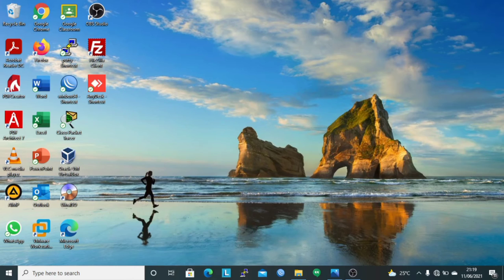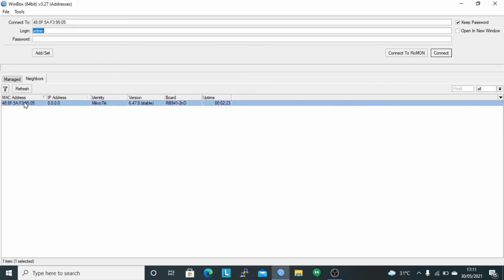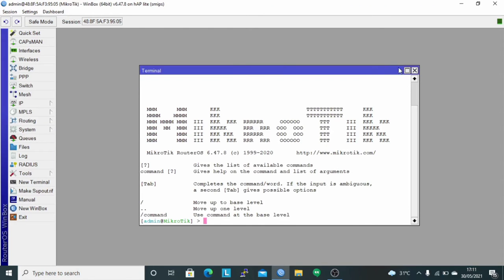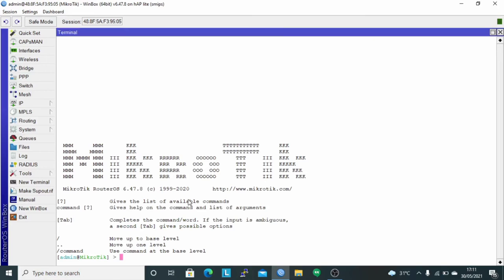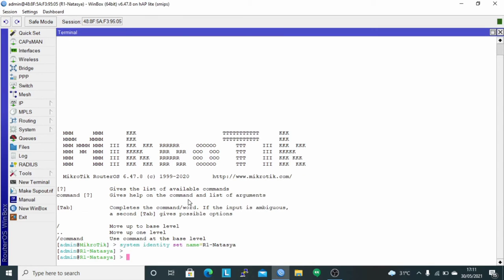And I will configure the access list first. Open the Winbox application to remote the router server using MAC address, and then click new terminal and configure the system identity first with the command system identity set name. Here, the router uses identity R1 Strip Natasha. It can be seen that the router uses identity R1 Strip Natasha.